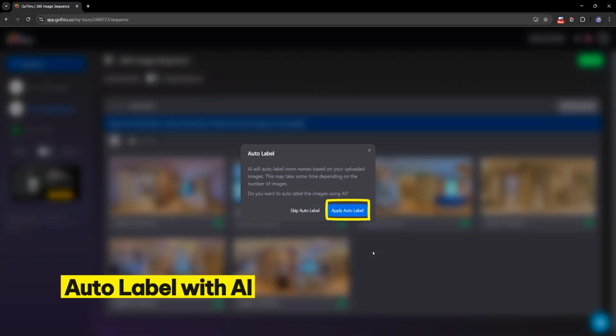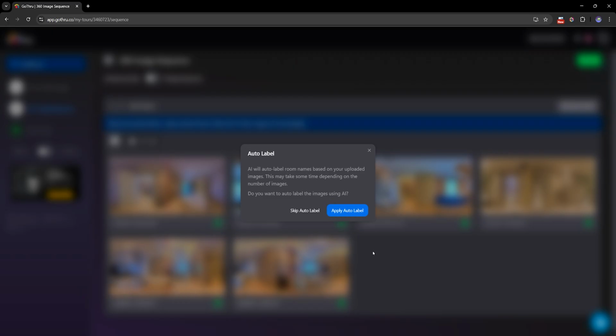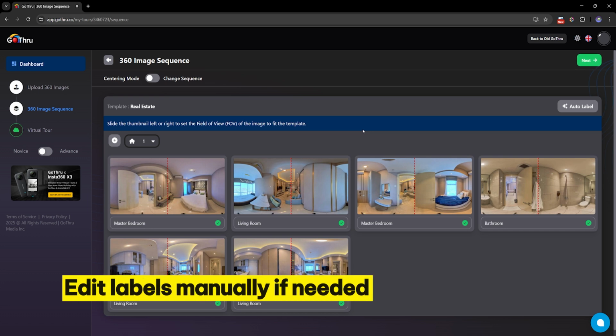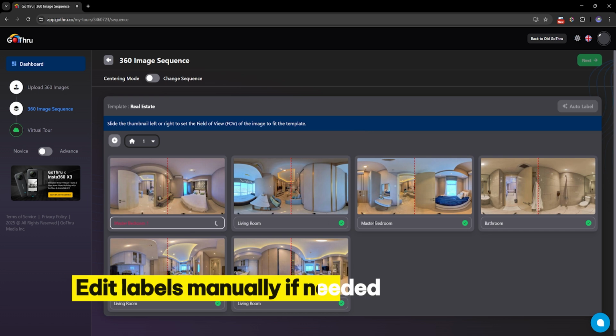GoThru provides an auto-label feature powered by AI. It analyzes each panorama and automatically assigns a room name, like living room, kitchen, or bedroom. Click Apply Auto-Label and wait for the process to finish. Depending on the number of images, this might take a few seconds or minutes. After that, double-check the room labels. If something doesn't look right, just click and rename it manually.